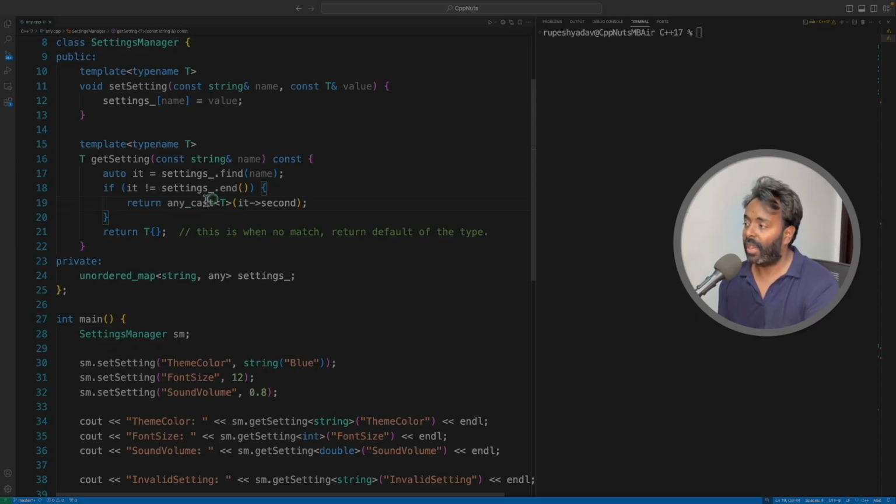Any cast, I am telling, yeah, so this is an iterator, and second is always the value, right? So value is stored here. So I did the find on name, whatever I'm receiving here. So this is like a very obvious case. The important thing is this guy. The second is actually being typecasted back. Yeah, this is very important. And if you don't do this, it won't work because this is any.